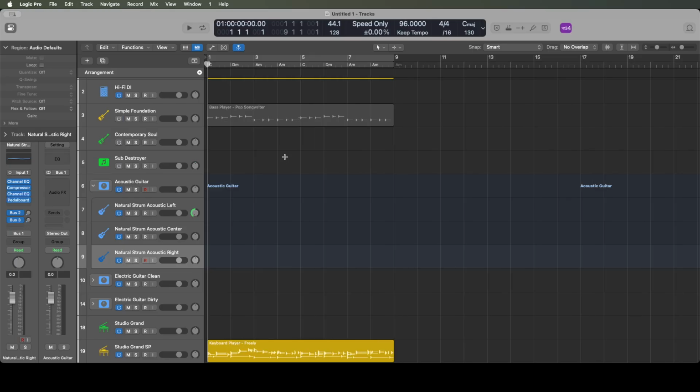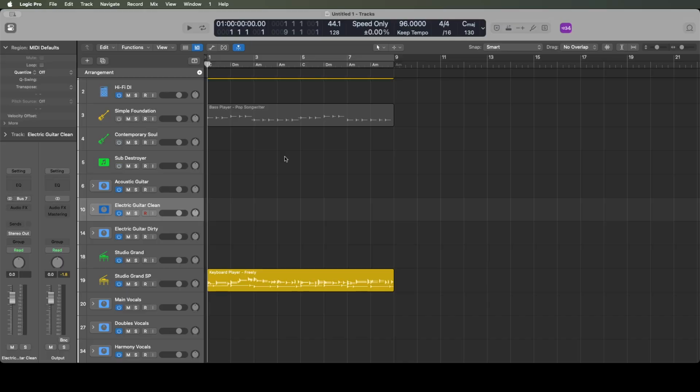So I'm just going to use Command right arrow. 10, 20, 30, 50, 60, 63 right. And there we go. So I got those. So close this track stack with Option Accent. Track 6 acoustic guitar. Track 10 electric guitar clean.